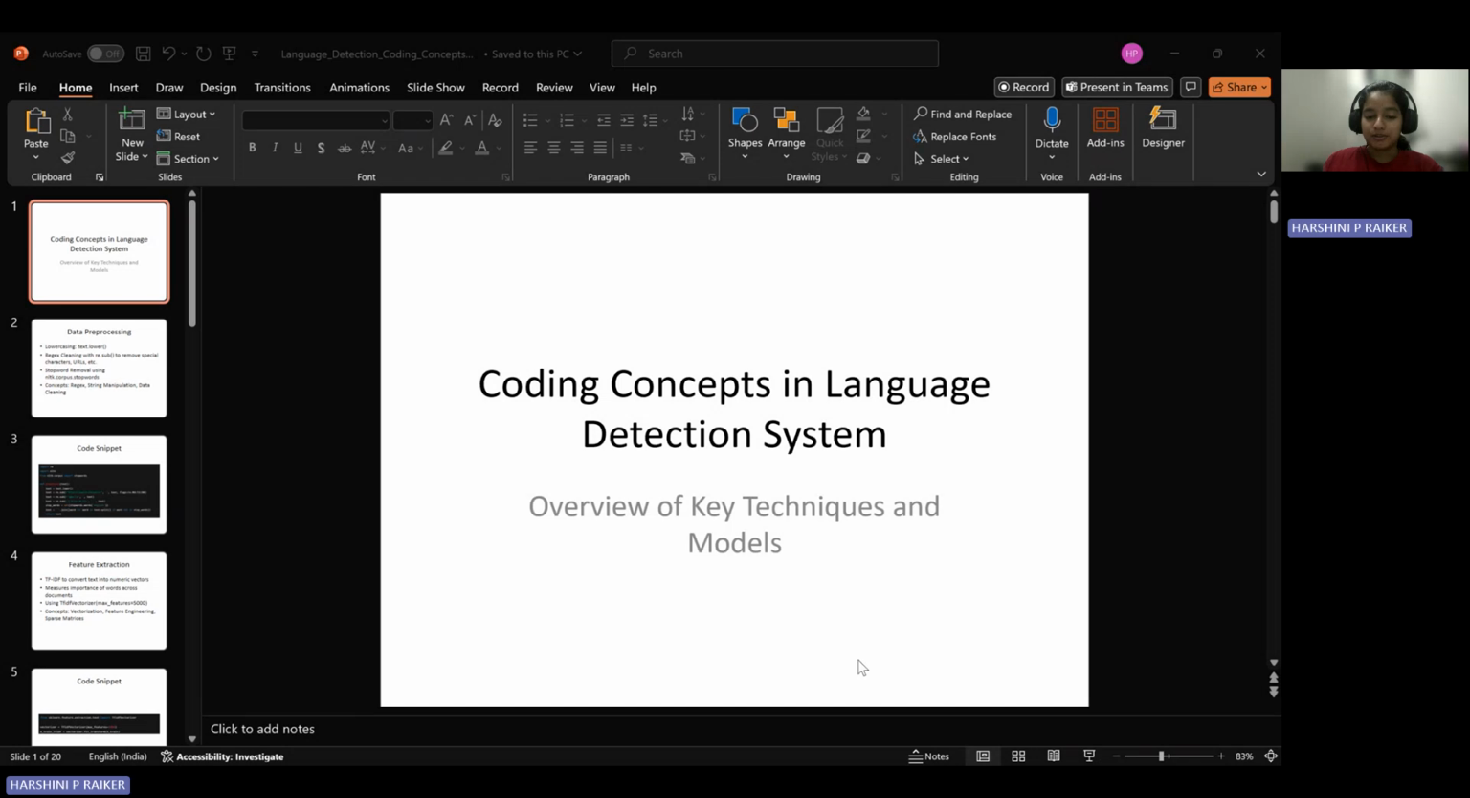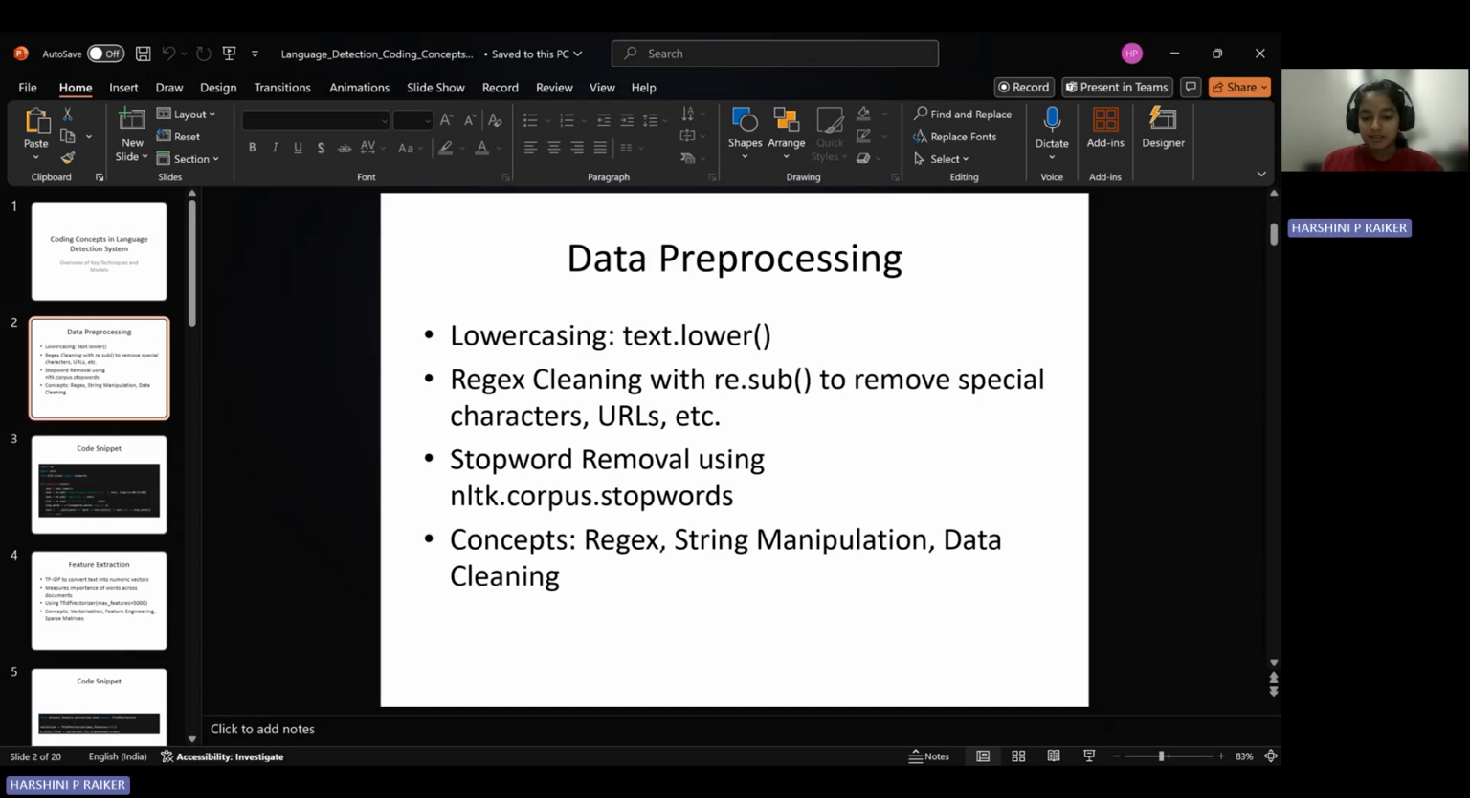As I told you, the topic is coding concepts in a language detection system. Let me begin with the basic step, that is the data pre-processing step. Data pre-processing means you clean the data and make it ready for the next step, for the procedure.